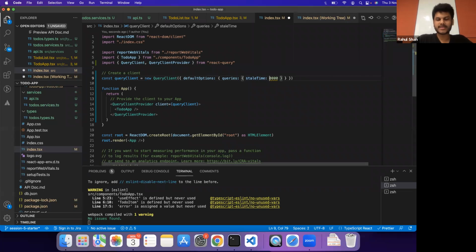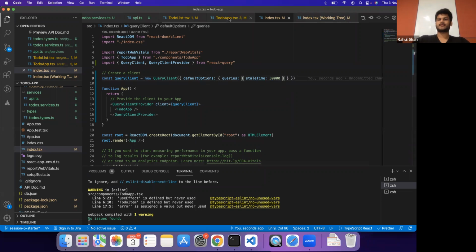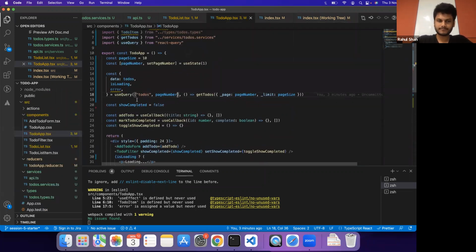So typically you can keep this at 5 minutes. Most of the time, when you want real-time data, you should not set this. Okay, this would be bad. But in most cases, in most of our web apps, we can set a comfortable stale time, because this data is not going to be real-time updated every time. So that's how fetching the data works.